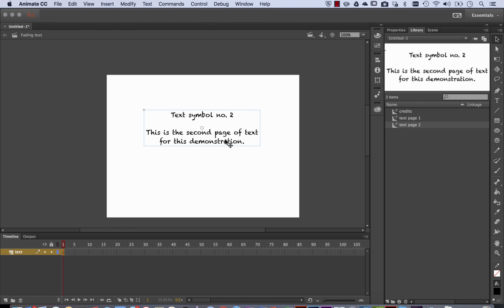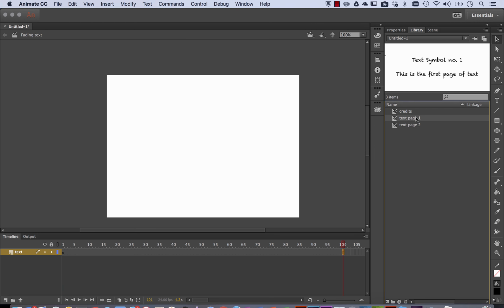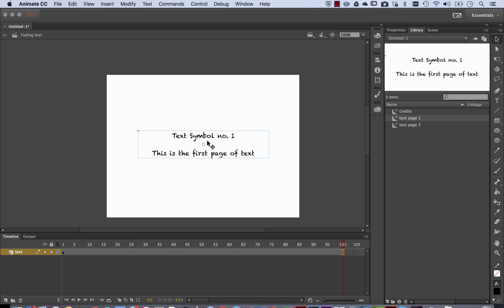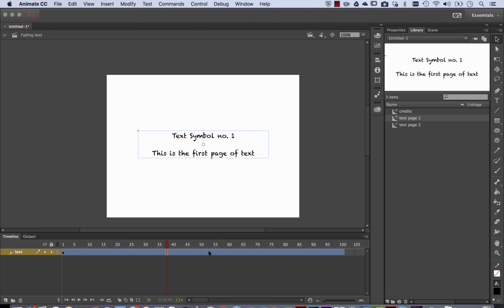So what I'll do is clear the stage. We'll create 100 frames, right click and insert frames. Next we need to drag out our first text page, so I'm going to drag it and drop it into the middle of the stage like so. We have 100 frames that we need to create a motion tween on, so we'll now right click and create motion tween. We now have that blue indicator and we can begin to fade the text in.